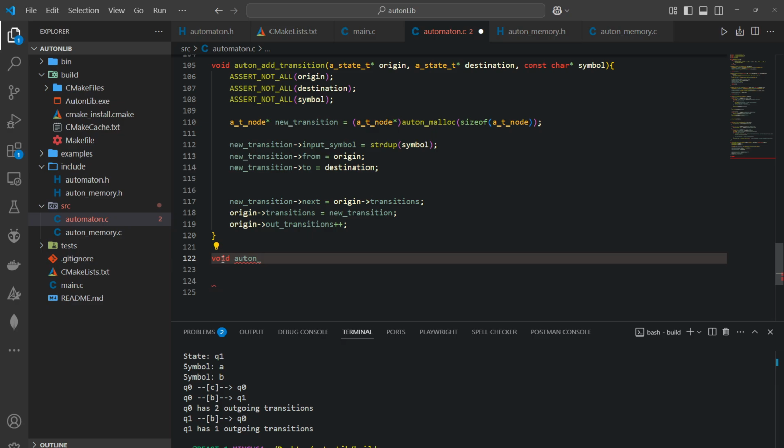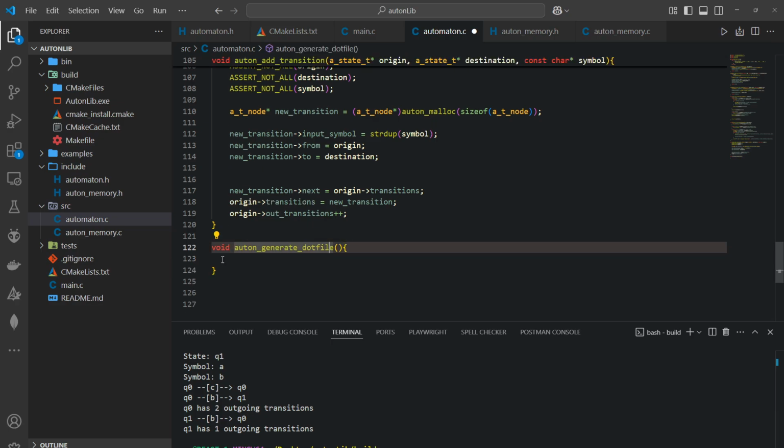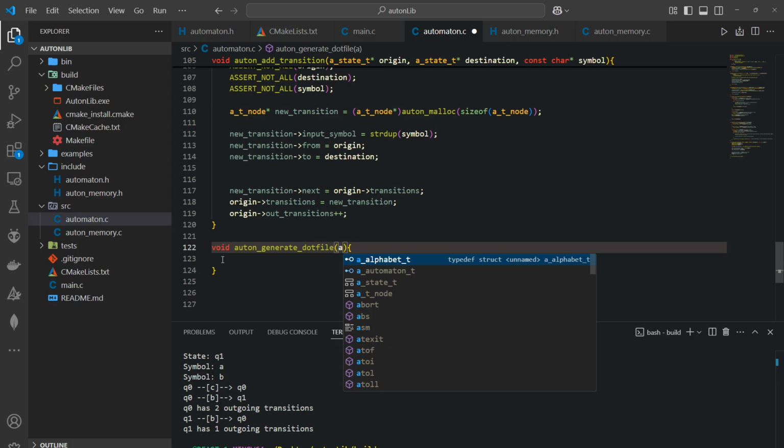So void auton, then we're going to say generate. I'm just going to say generate dot file, because we'll also generate JSON files and pass that to some web tool that can generate a graph and things like that. So we need a pointer to the automaton.